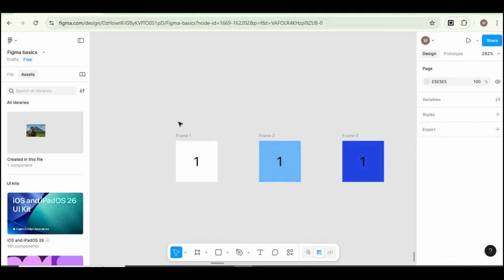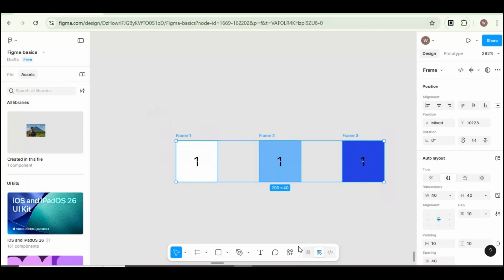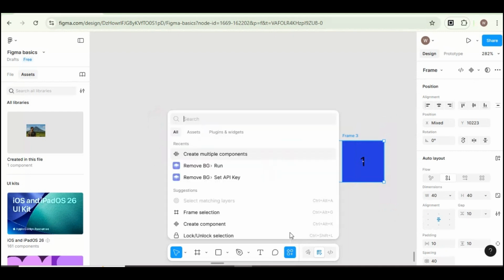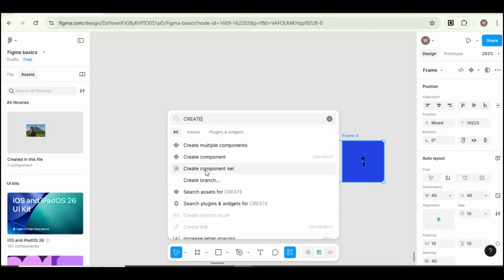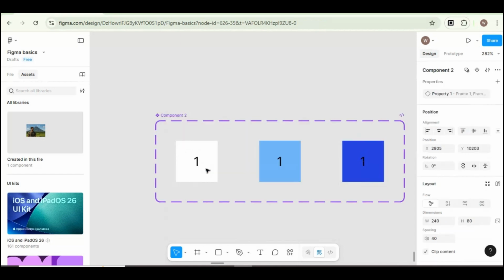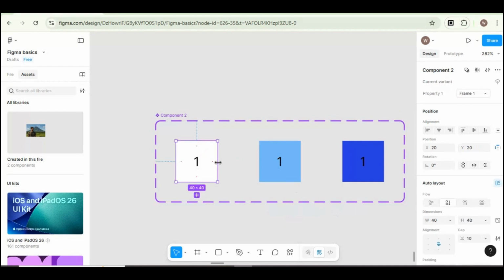Then, once we're done changing the colors of the background, select all 3 frames and go to the action panel. And then we're going to search for Create Component Set right here. Now the next thing is we would connect it to one another.